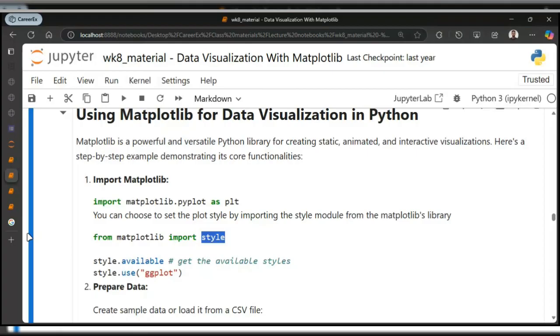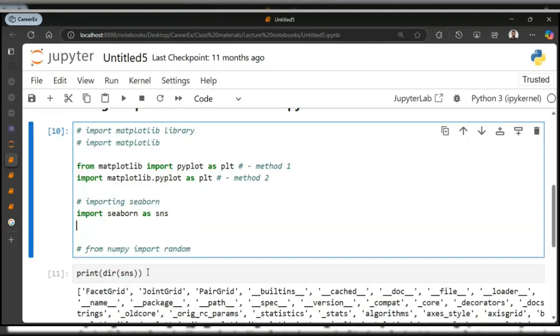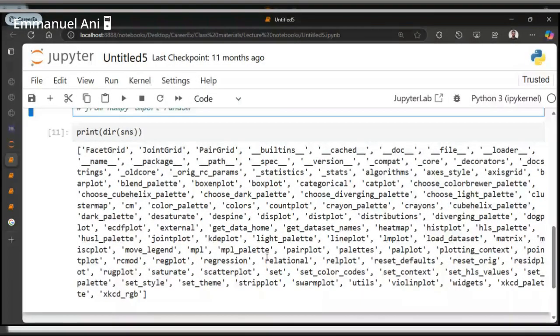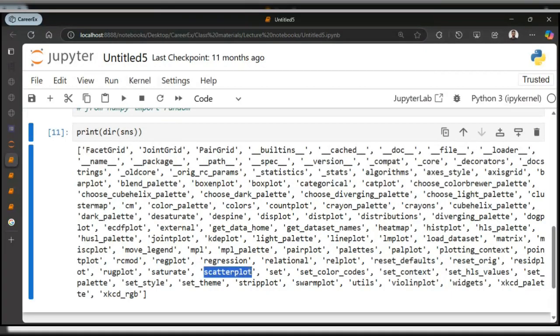All right, let me show you what I mean by that. This is Seaborn generally. These are the attributes and methods for Seaborn, and you can see the different plots we have here. This is the scatter plot for Seaborn. This is a histogram, hist plot. This is a heat map. We have line plot, violin plot, swarm plot. We have a lot of stuff here. This is just to show you that Seaborn is also used for plotting.